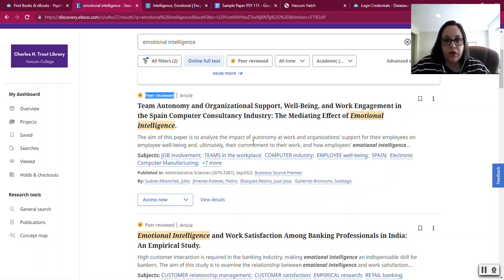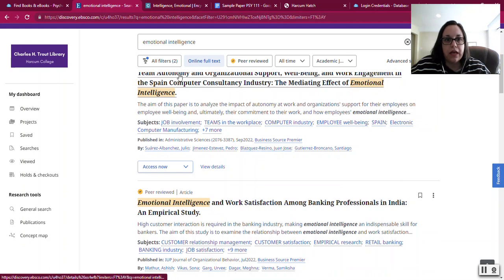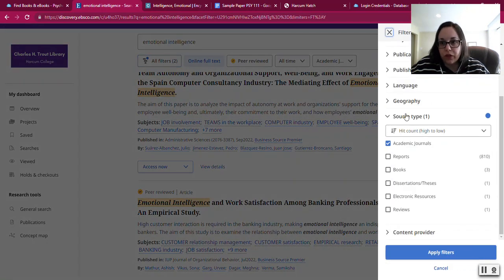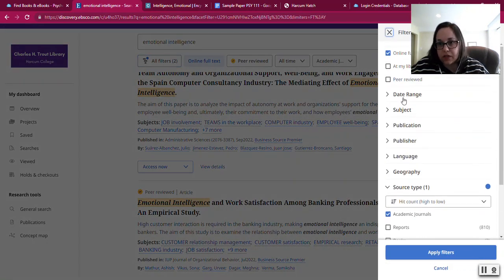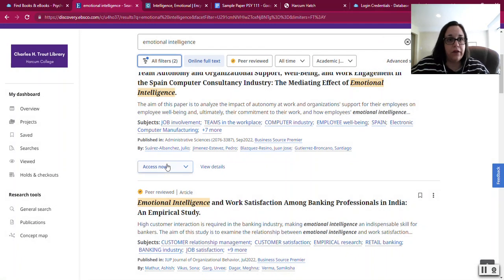So that's how to find academic journals. Now you can also filter by a lot of other options like date and language if you wanted to. And if you only wanted to see peer review, that is also an option. Okay, so that's how to find articles and books in EBSCO Discovery Service.